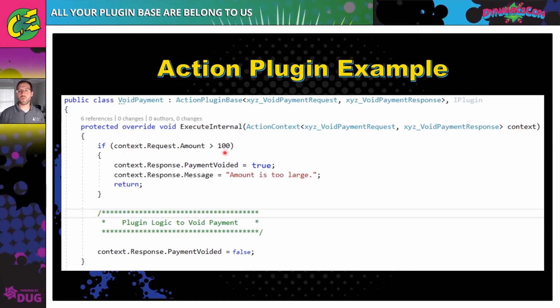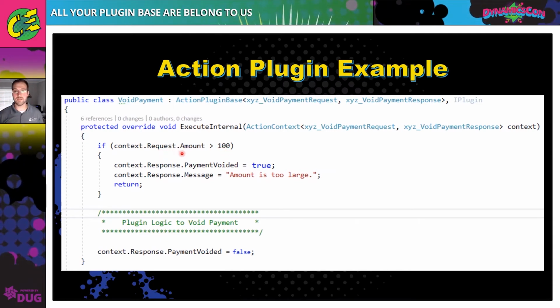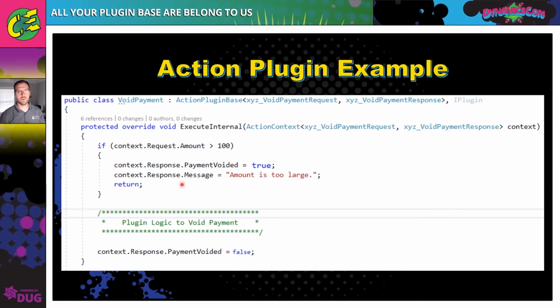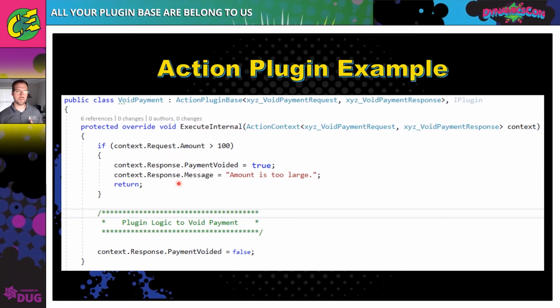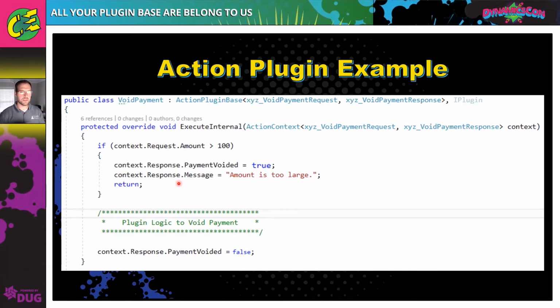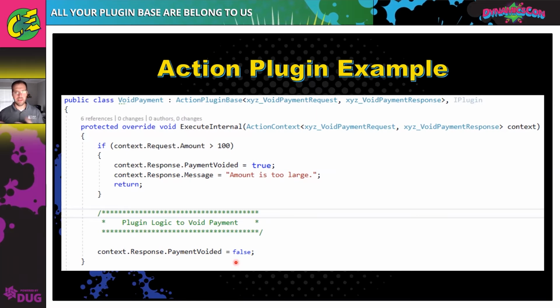Hey, if the context.request.amount is greater than 100, so this is the actual amount property that you define in your custom action or your custom API. And if it's greater than 100, then hey, payment voided goes true, and the message says amount is too large, and you return. So here I'm using both the request and the response, all early bound. I don't have to worry about getting the names correct or the capitalization correct for the input and output parameters. Everything just works very, very easily without having all the extra layer of muck in the middle. So that's the execute internal. And then finally, by default, payment voided is false, and you just exit the plugin. So this would be an example of how to use that action plugin.